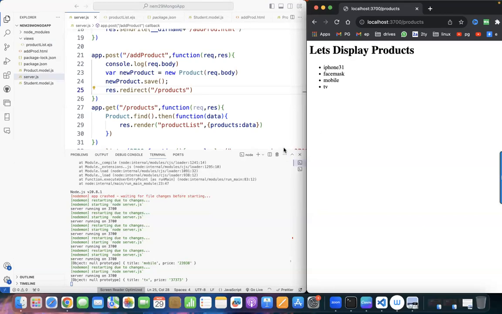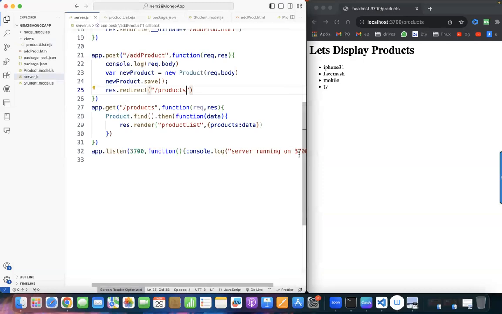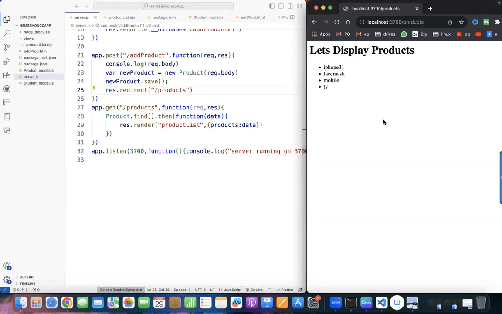That is, the next point is here I should have a provision to delete the product as well. I repeat, I should have a provision to delete the product. How can I delete the product?